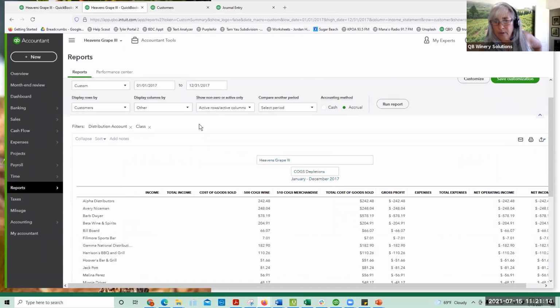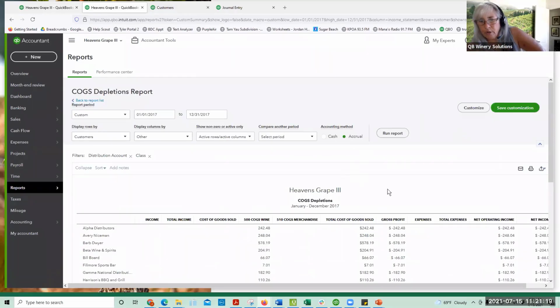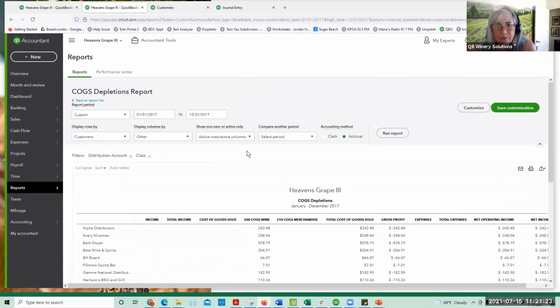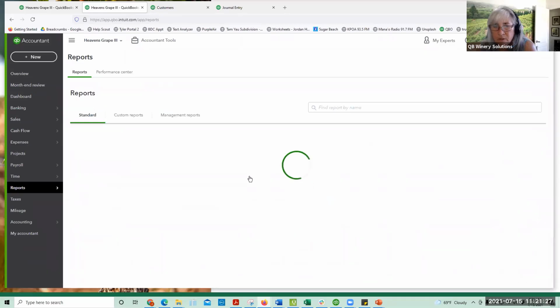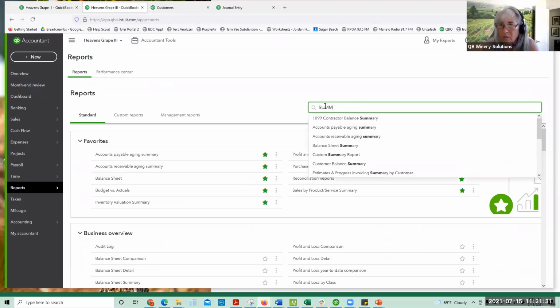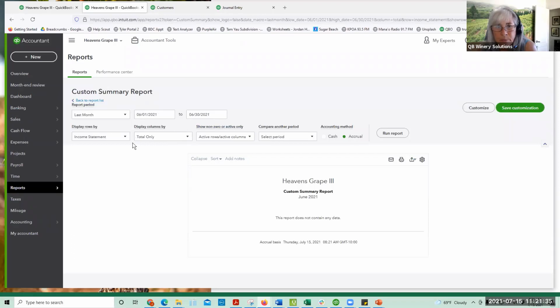And I call this report the COGS depletion report. So this is a custom summary report. Let me set this up for you. So I'm going to go back to the report list. And so this is a custom summary. Summary report. There we go. Okay, so we're at a custom summary report.